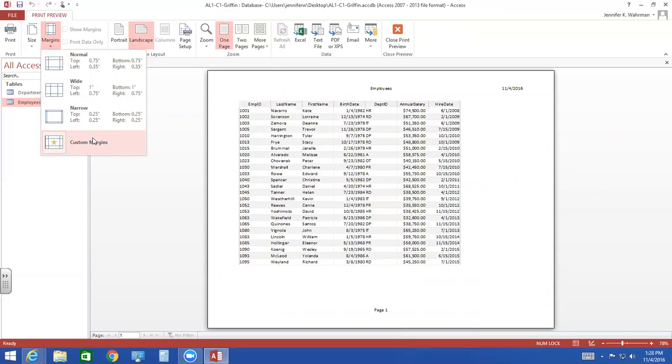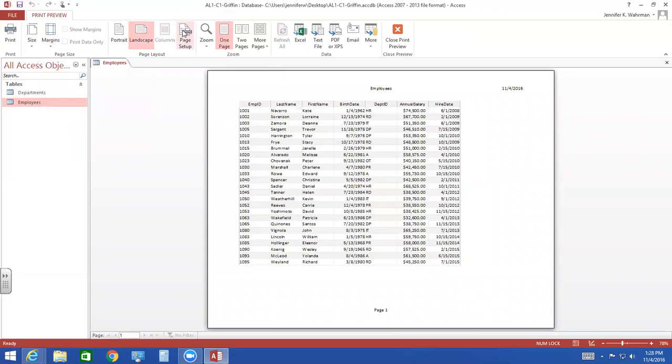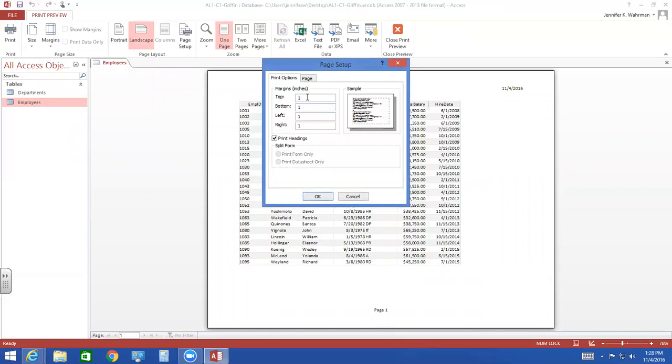So to change my margins, it's something that's different than other Microsoft applications. I need to click the Page Setup button. Right next to where landscape was, it says Page Setup. I need to click that. Let's change the top margin to 1.5 and the left margin to 1.25 and click OK.